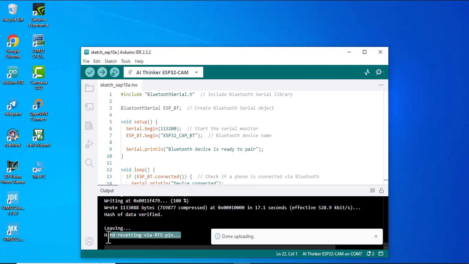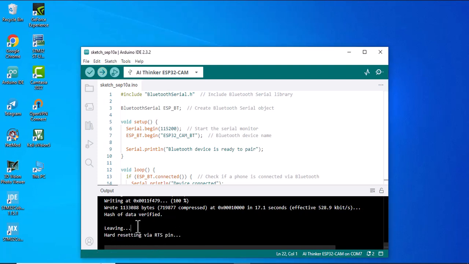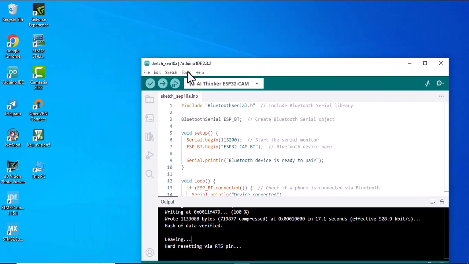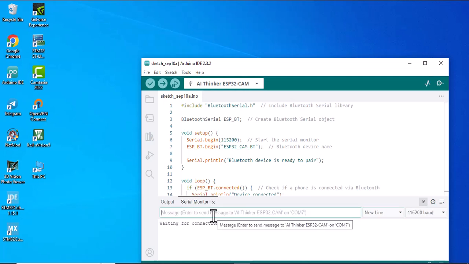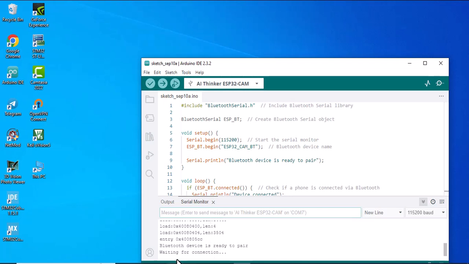When you see this message, you should remove the board from the computer, then remove the IO0 pin from ground, and connect the board again, and press the first. Let me open the serial monitor. Okay, I have connected. Let's press the reset button. As you can see, it's ready to connect.